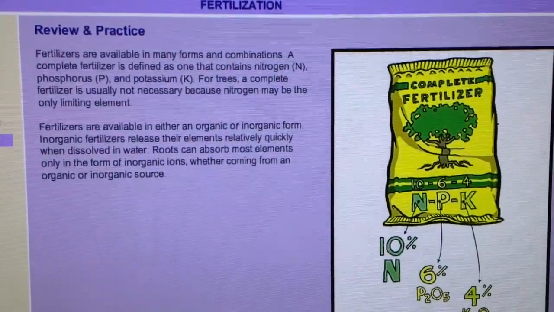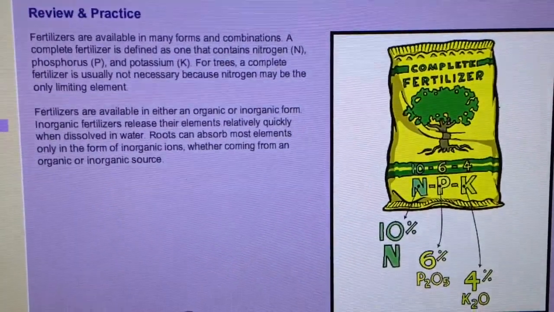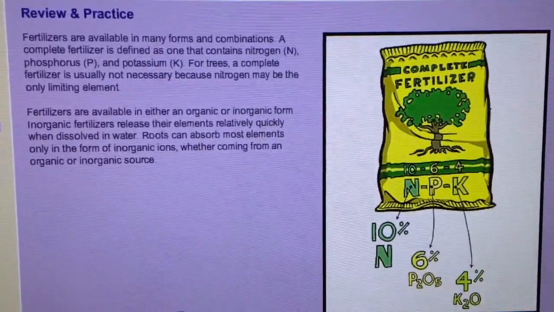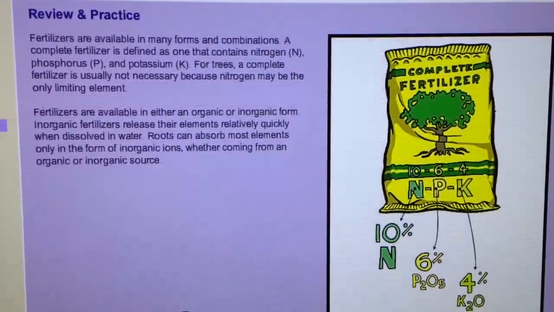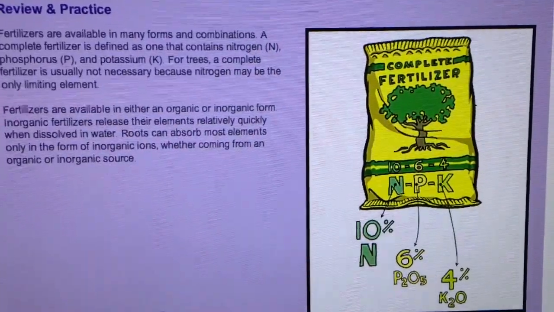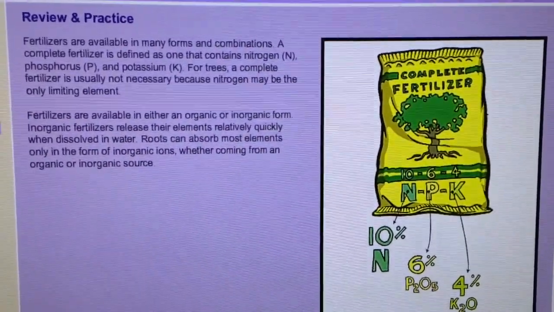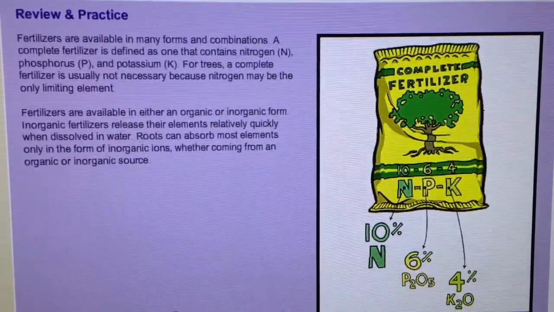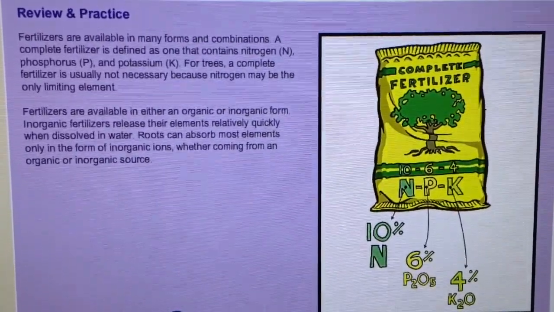Fertilizers are available in many forms and combinations. A complete fertilizer is defined as one that contains nitrogen, N, phosphorus, P, and potassium, K. For trees, a complete fertilizer is usually not necessary because nitrogen may be the only limiting element.